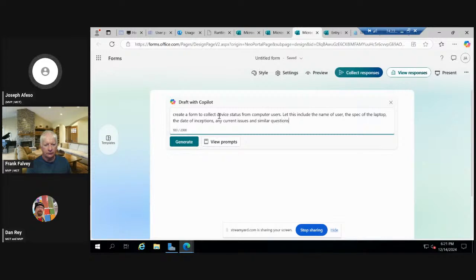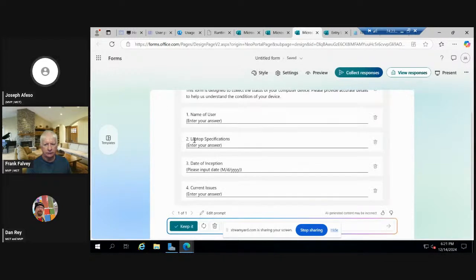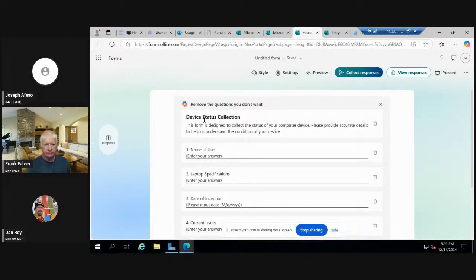So I'm just going to do it this way. I could go ahead to give more description. So this is me just saying that you could actually go ahead to type your prompt yourself and view through it. The form is naturally titled based on what I supply. Device status collection is the name of the form. This form is designed to... so this is the information about the form.